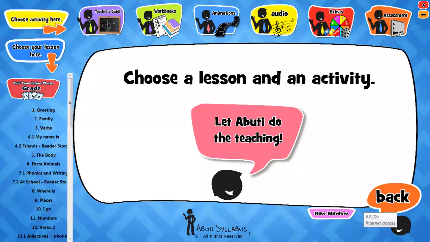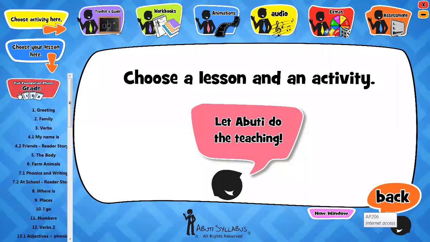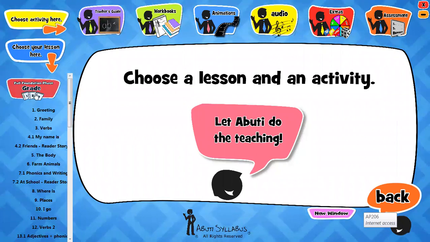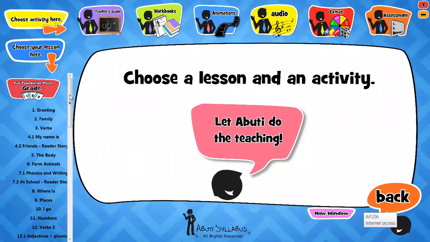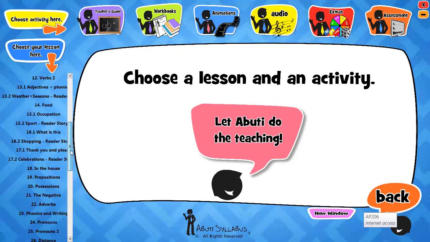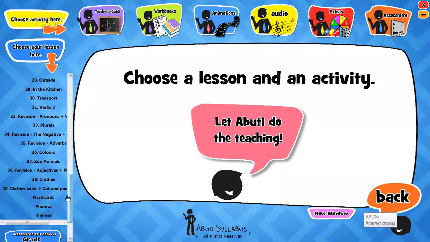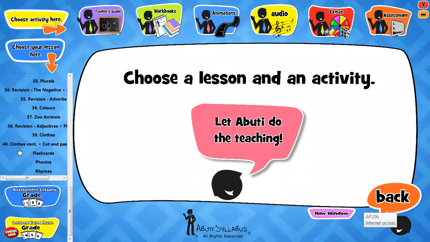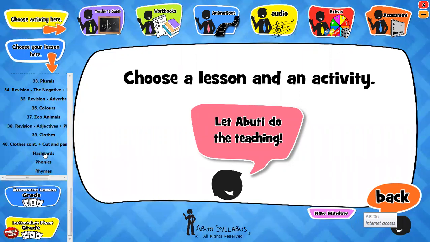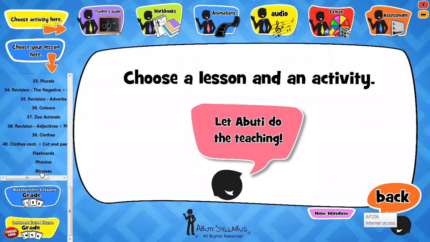So I'm going to click on this first button, and it tells you grade 1, 2, and 3, foundation phase. And here you can see all the lessons laid out for you in order. That goes all the way down to lesson 40. Then you have the flashcards, which we'll get to in a second. You have some more phonics exercises and rhymes as well.